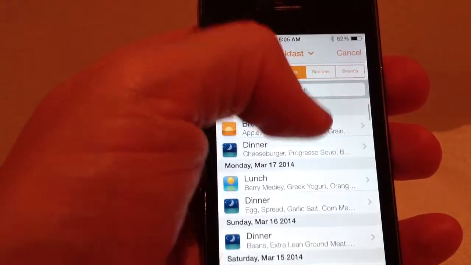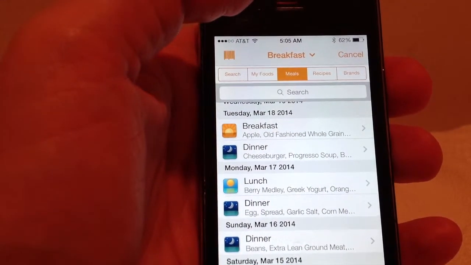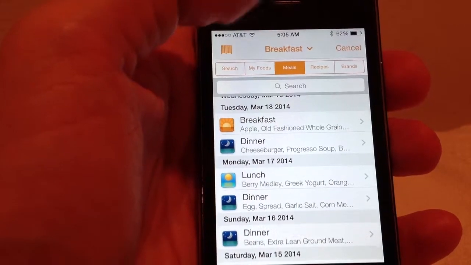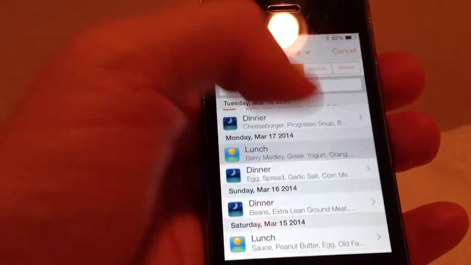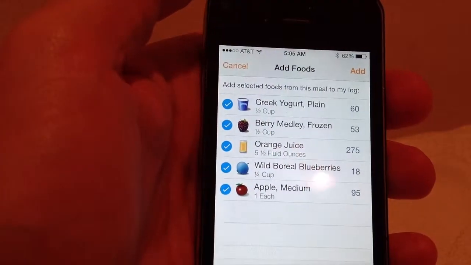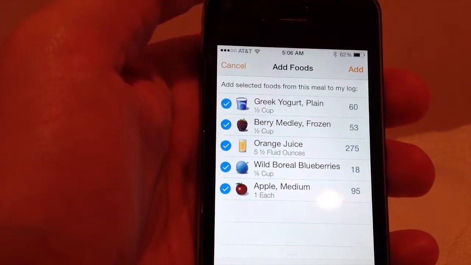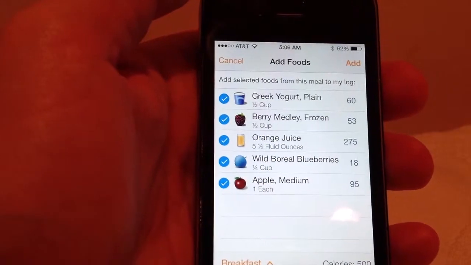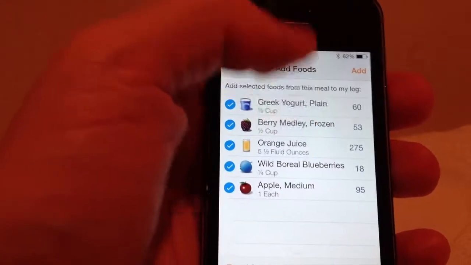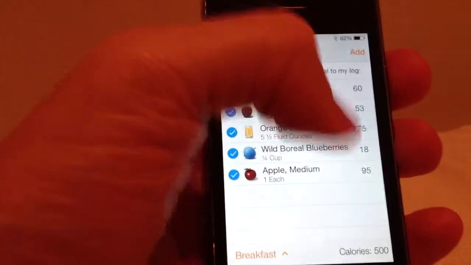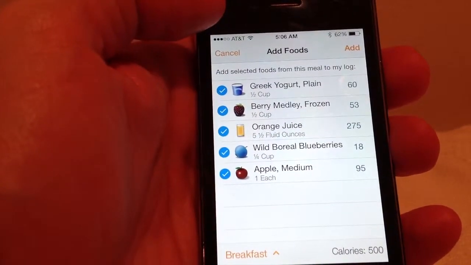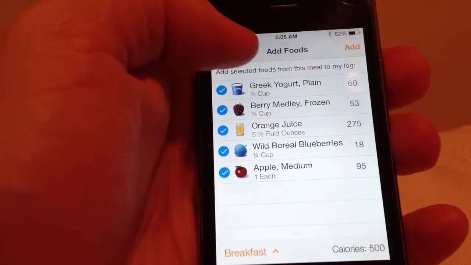Meals, say you want to eat the exact same meal as you did previously. Say you want to eat the same breakfast. Same thing for breakfast tomorrow that you ate today. You can just go to this meals category and add this, and it'll add all the same foods. You don't have to do each one individually. Saves you some time.